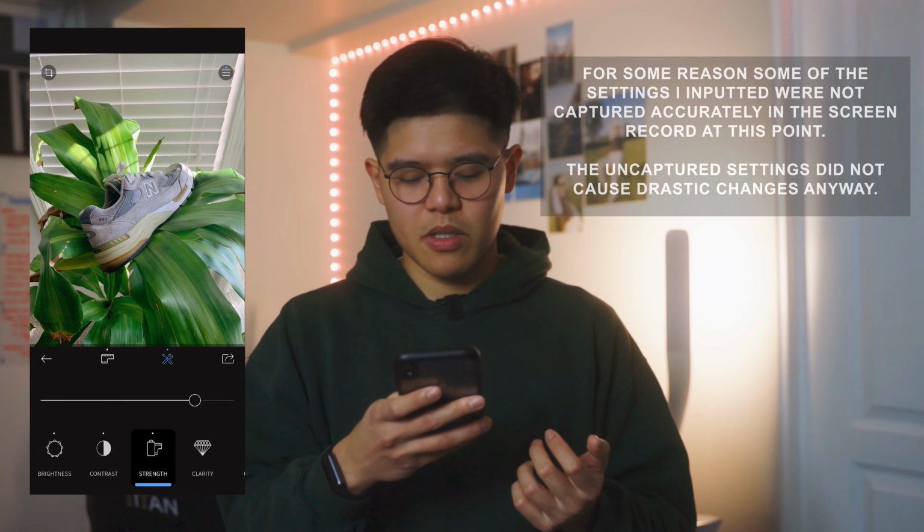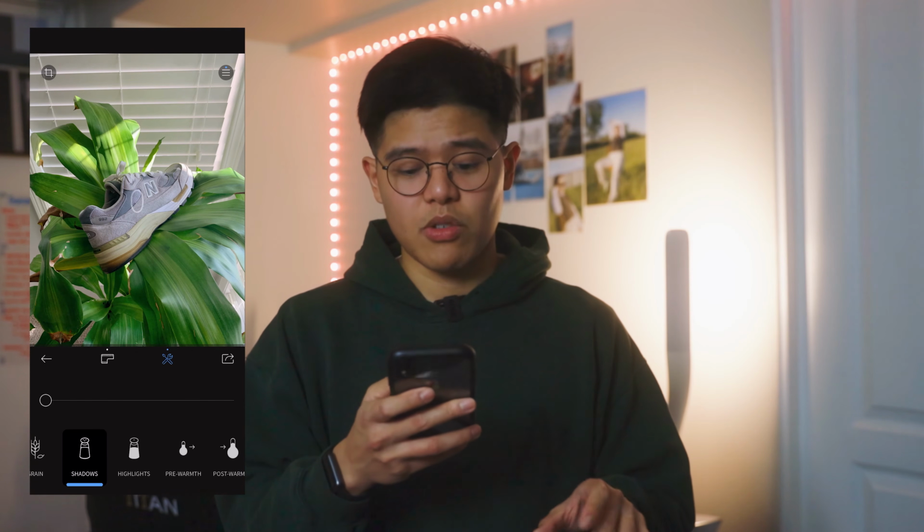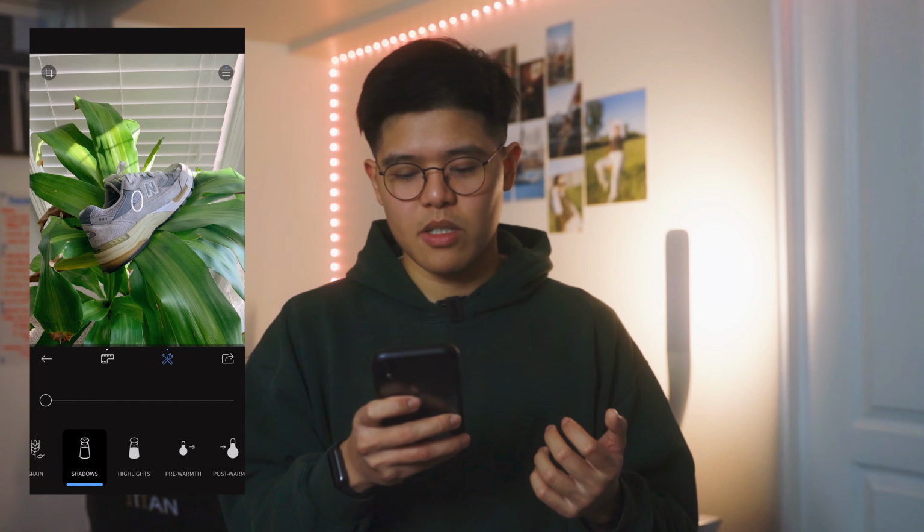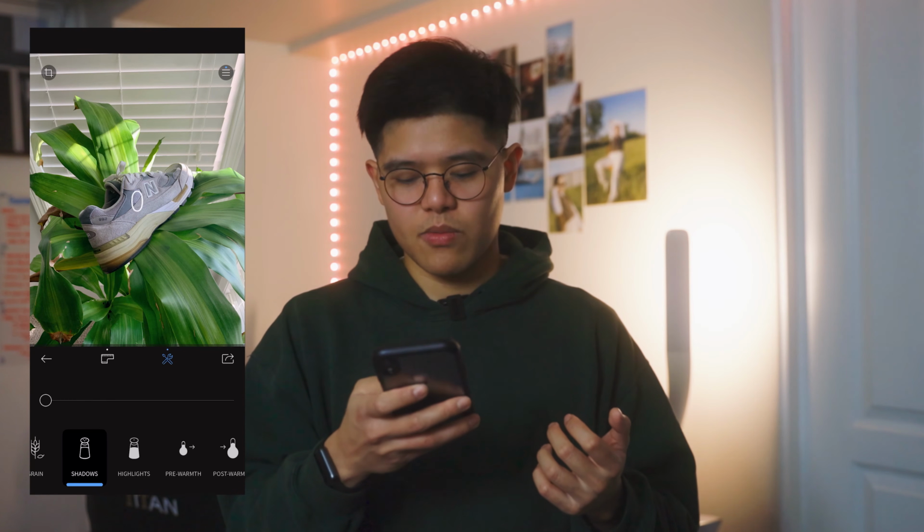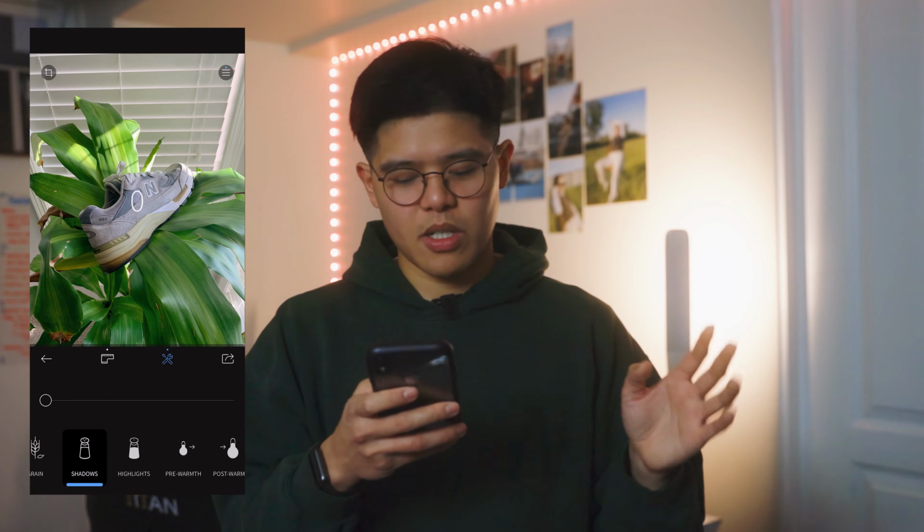And now let's hop into shadows. The shadows of this image look really good now, but I can still bump that a little bit to maybe that. I think we're good. Highlights are good, so I'm not gonna touch that.